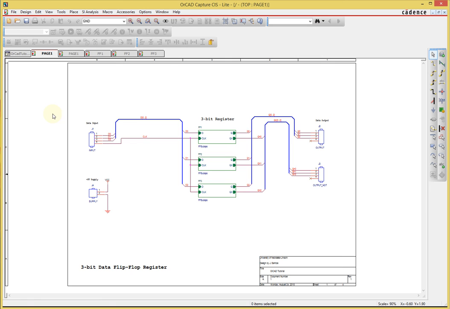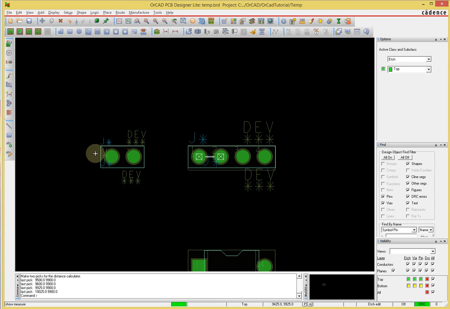Okay. Another thing I wanted to make clear is that there's nothing special about a footprint. It is basically just saying, where are the holes going to be? What are the hole sizes? There's also information such as the solder mask and things like that. We're going to discuss that later, okay?